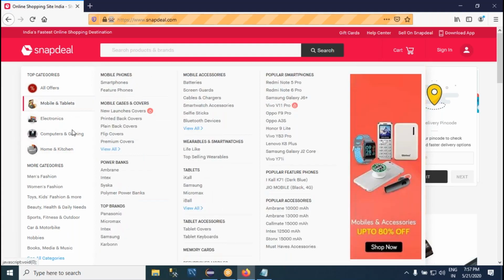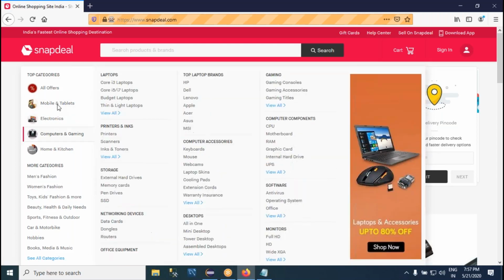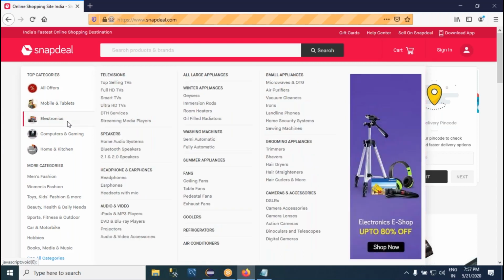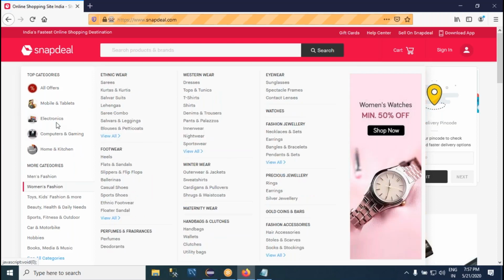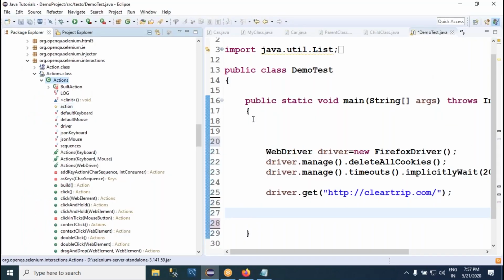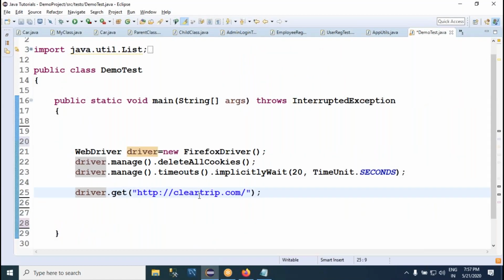If it is manual testing, I move the mouse over the element, then I click a link. How to automate this scenario? We have to make Selenium move the mouse over the element, say mobiles and tablets, or say electronics, whatever. If it is manual testing, we move the mouse. Here we are learning today how to make Selenium code move the mouse over the specified element. Not only mouse movement, we will learn drag and drop and other operations also.